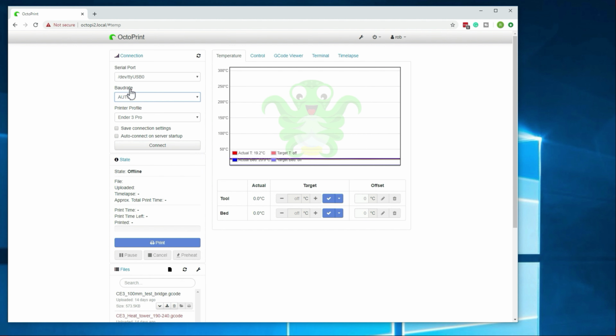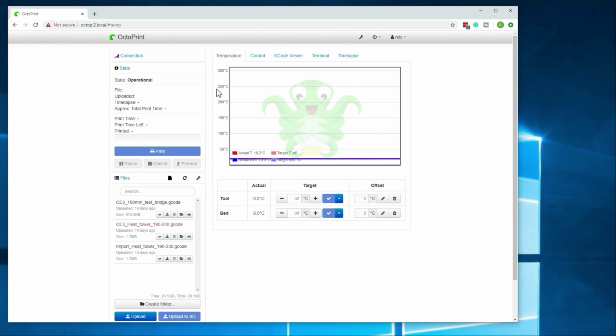Set this to auto. I always do the rates at auto so it adjusts as needed. Alright, so if I do a connect here, it should be quicker, and yeah, now we're good. Alright, so that covers connecting to your printer. Now let's go over what it looks like if you're actually trying to print a file.